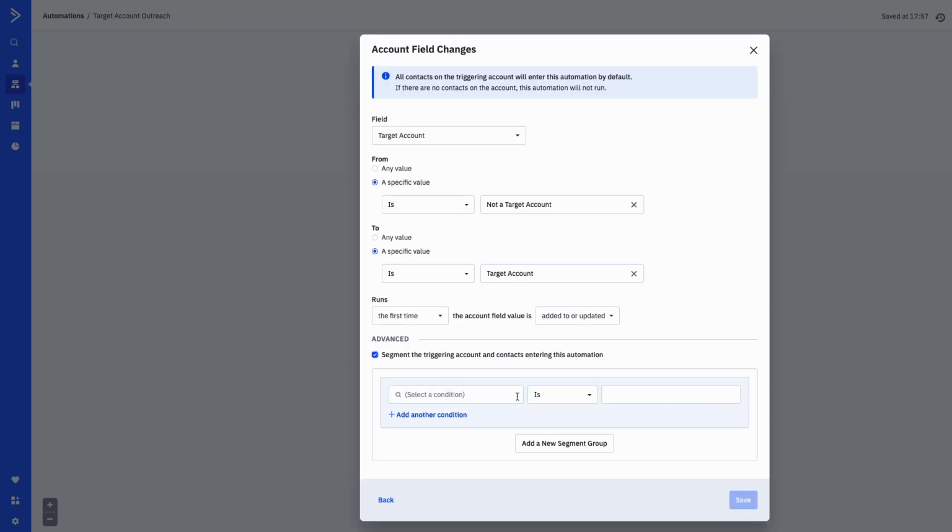So I'm going to just show you, if you wanted to only have the primary contact, you would just scroll down and select as the primary contact on a deal.